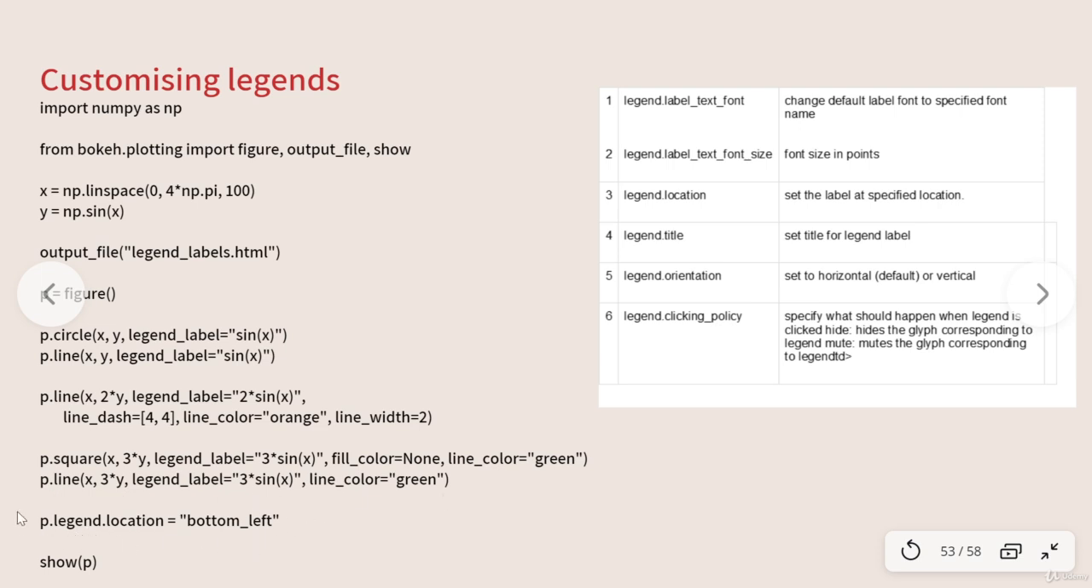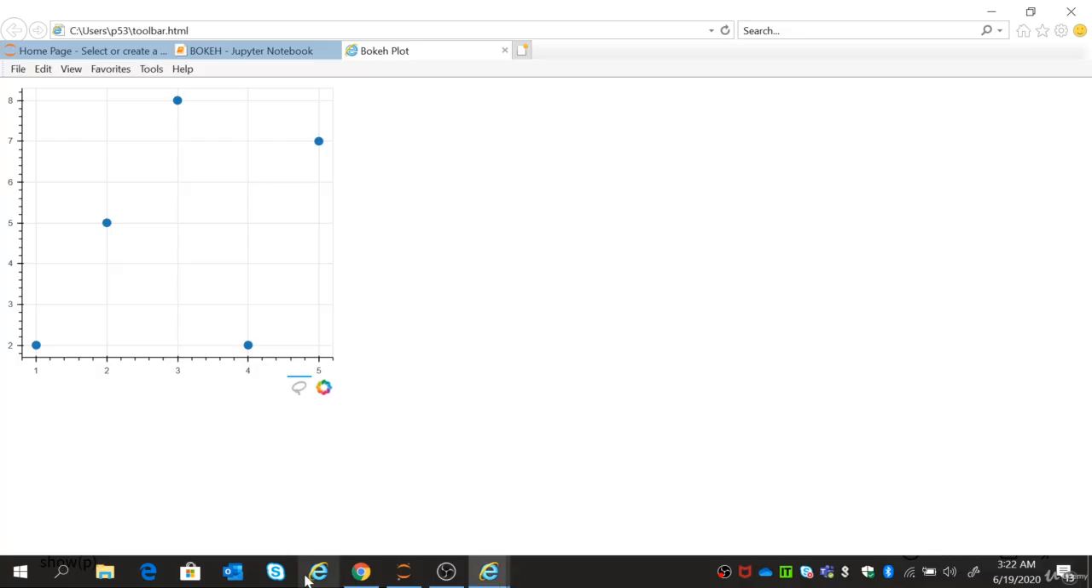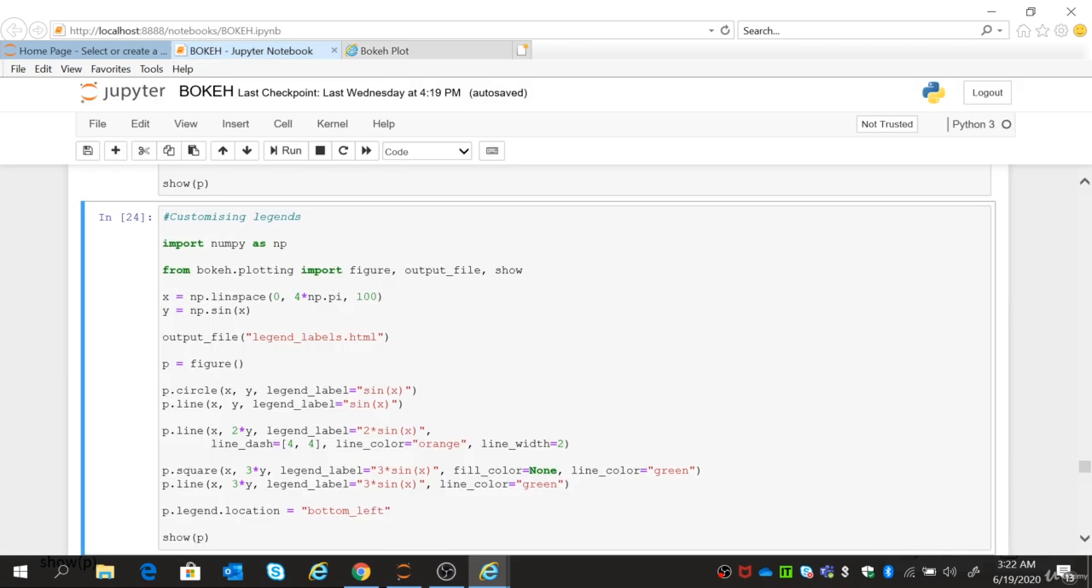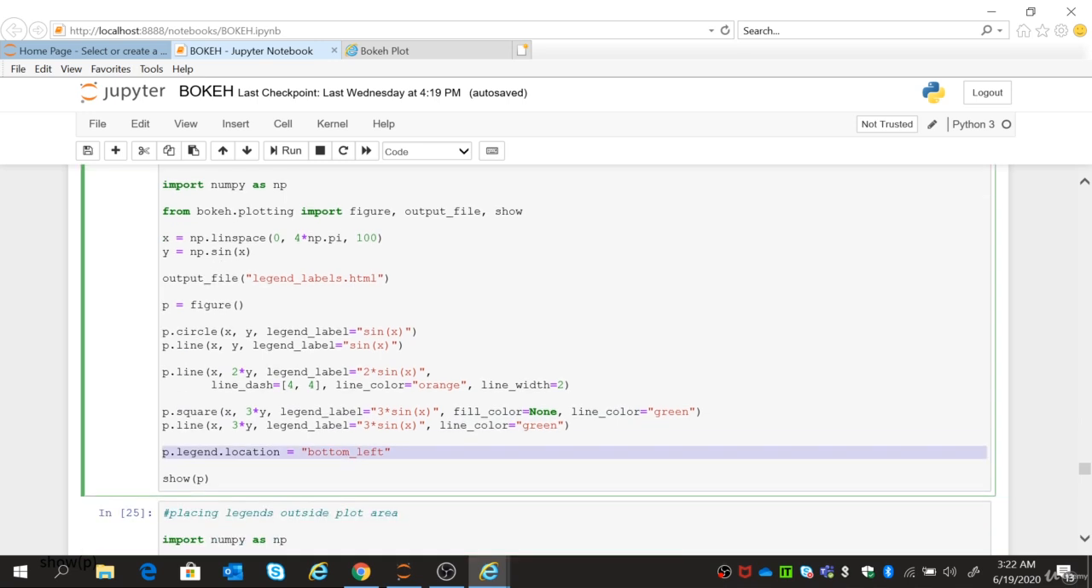Now this is some additional function which I have to mention, which is p.legend.location. So where I want my legend location to be placed. I'm showing it as bottom left. So if you come here and you want to customize your legend, this is the entire plot I have, the X and Y values. Then these are the circle and line plot between X and Y, then line between X and 2 times of Y, and then the square and the line plot for X and the 3 times of Y values. And this is the extra parameter which I have defined where I want the legend.